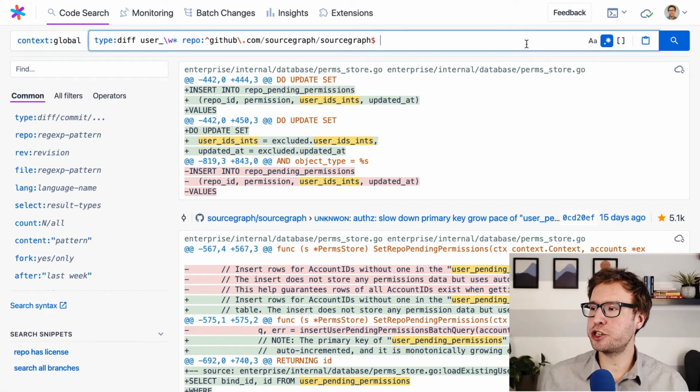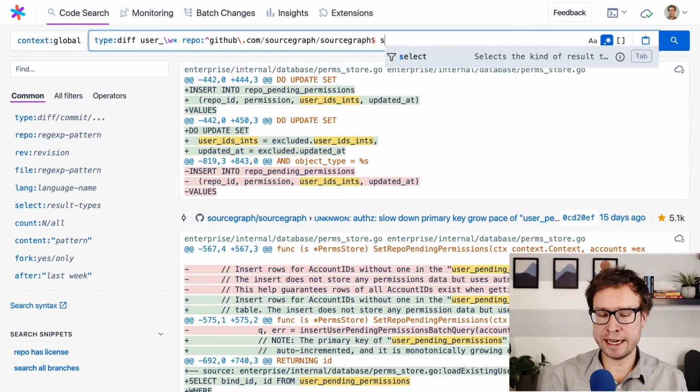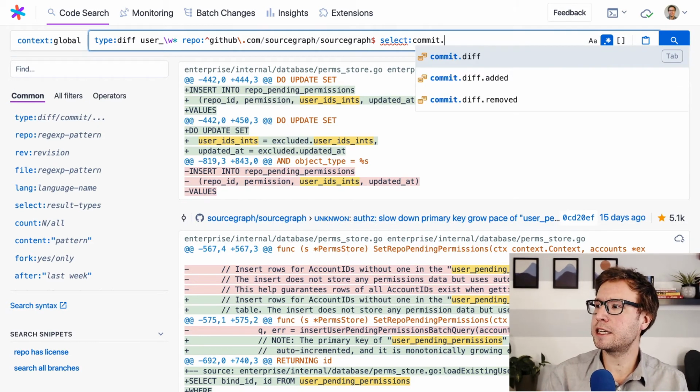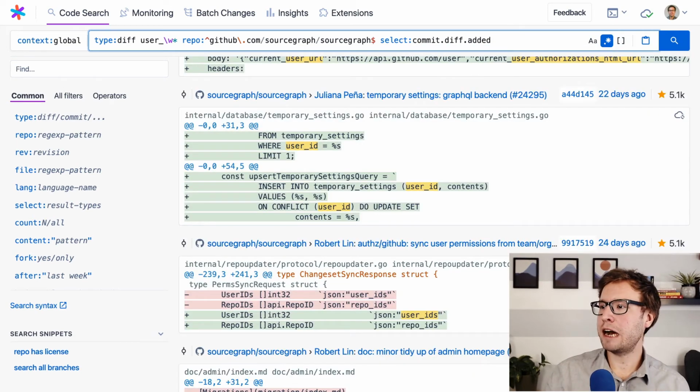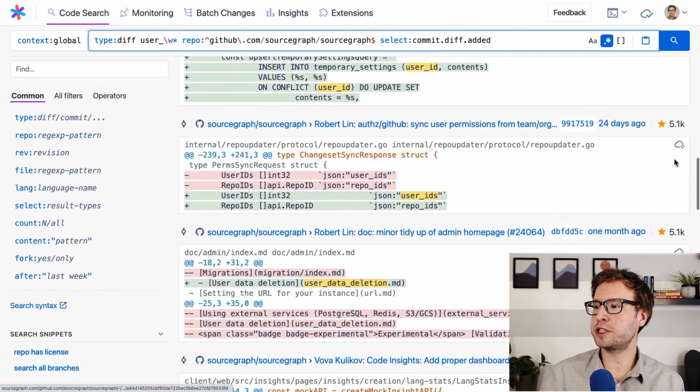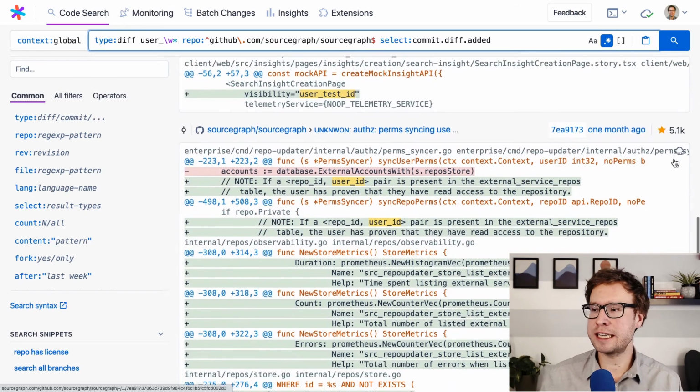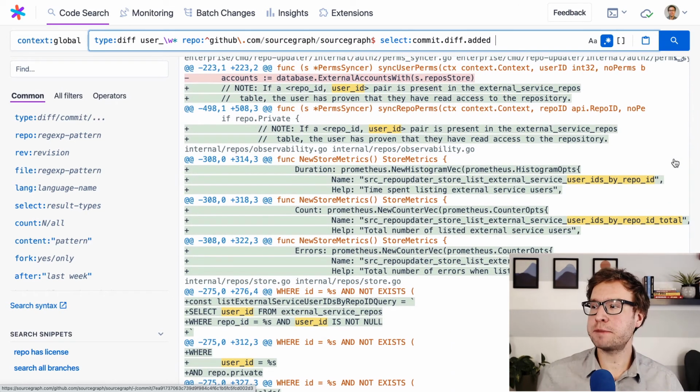Now I can improve my search if I'm only looking for instances where this particular match was added, not removed in a commit. I can do that by adding a select filter and providing commit.diff.added as the value. Now, I'm only getting results where this particular match was in the added content of a commit. Other types of filters that are supported by regular Sourcegraph code search are supported in commit search as well, such as the language filter or the file filter to help you narrow down by file path.